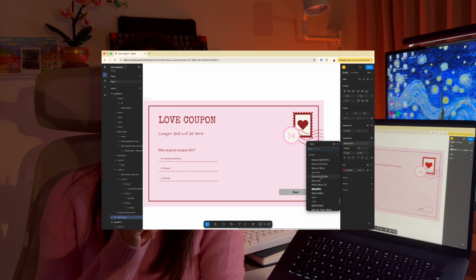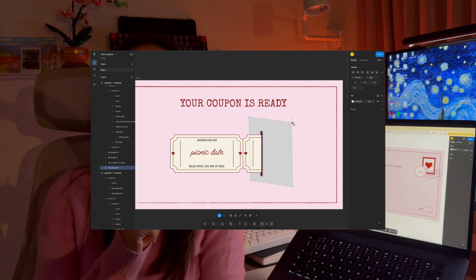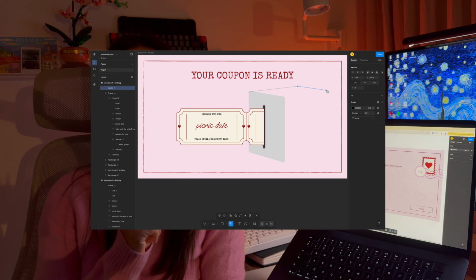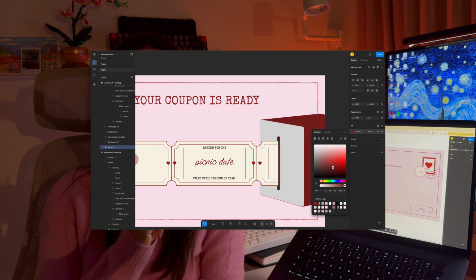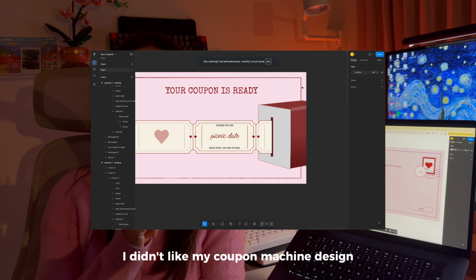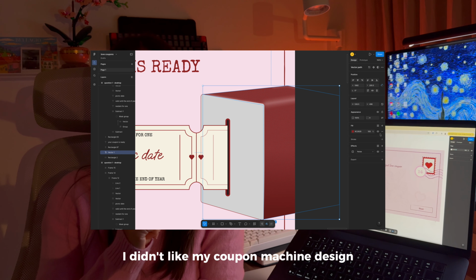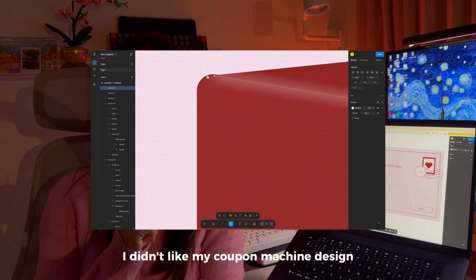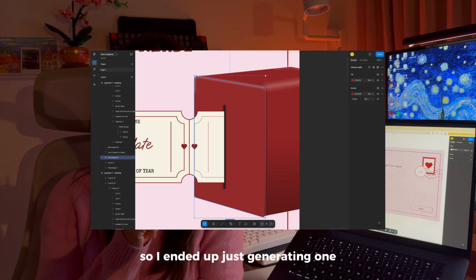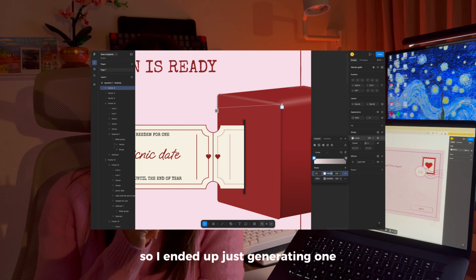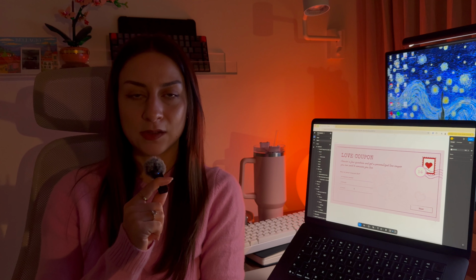I think I'm going to move on to the last screen, which is going to be the most complicated design wise because I have to create the coupon. I have to create a little bit of the coupon machine. I want to make this interaction, we'll see how that goes later, where the coupon is being printed out of that coupon machine. I think this design came out really cute and I think it really captures the postcard vibe that I was going for. I think I deserve a little bit of a break.